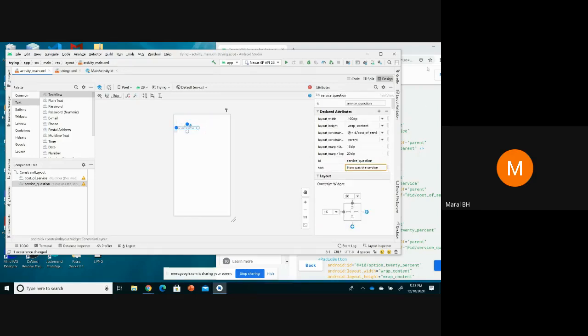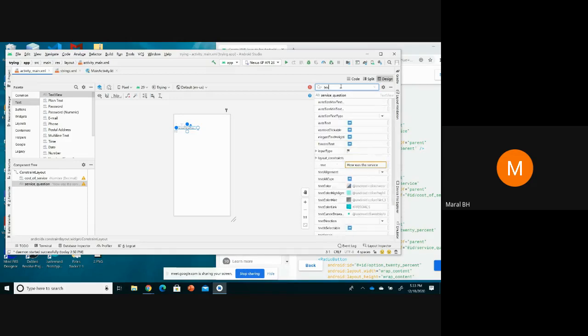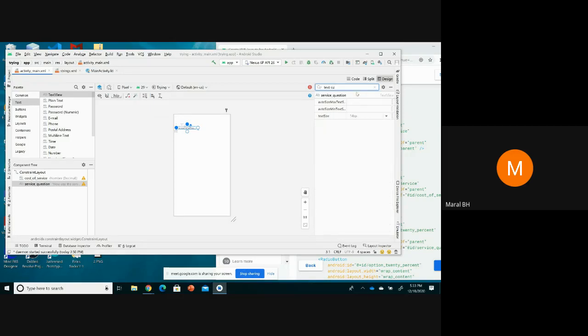So now let's enlarge our text size a bit. Text size. Let's keep it to 18. It's too much. Let's give it 15. Okay.